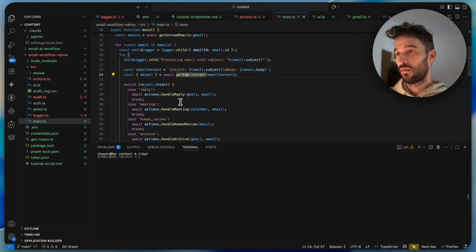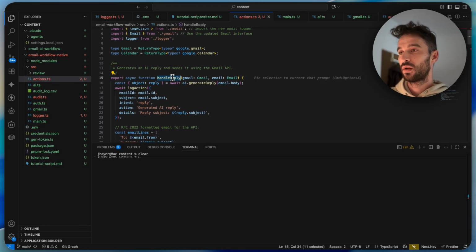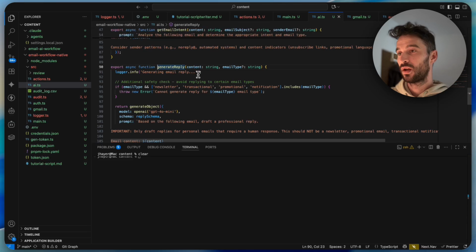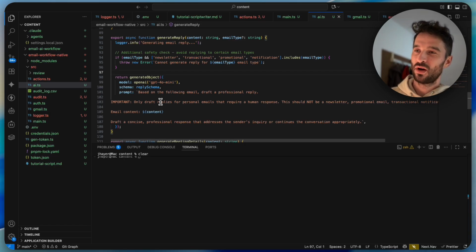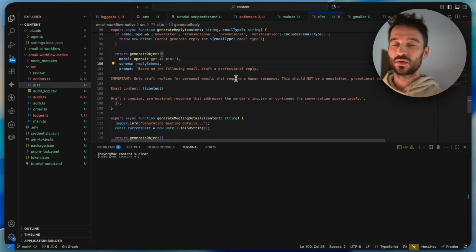If we have a look at this action here, you see the handle reply. Again, we call this function, and you see this is also just using a generate object, because here we actually know that we want to reply to this email, and therefore we need to also inject the content, and then based on the following email, draft a professional reply. And here we can also define the tone that we would like to send, or also the language.